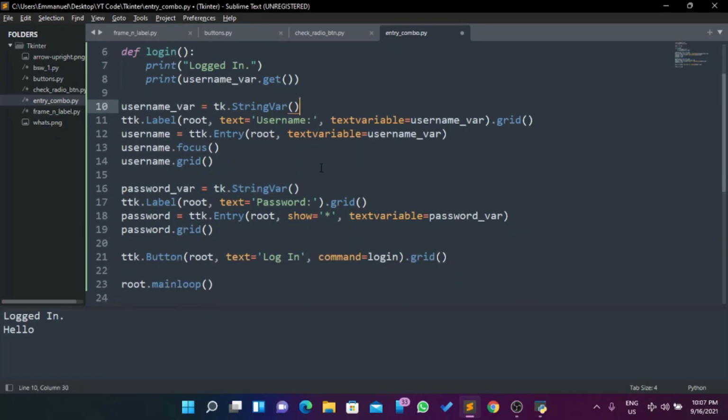Let's continue this way. So now I set the text variable to username var, which means Tkinter sees that I'm trying to set my text from a variable instead of just from this. So this won't show anymore.